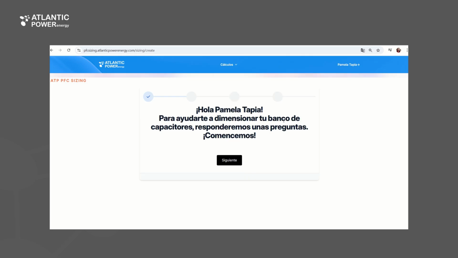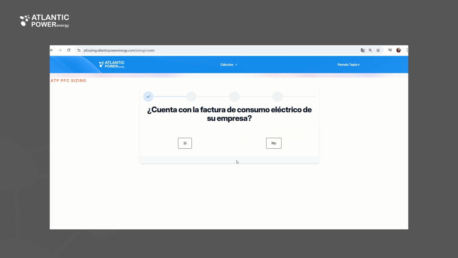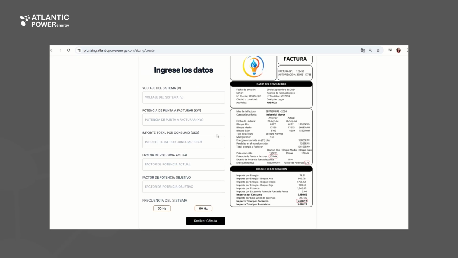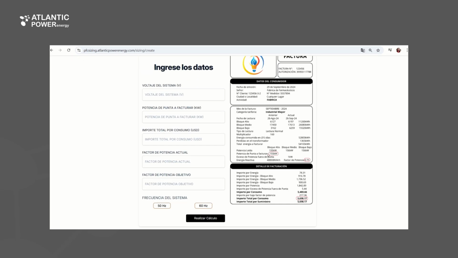By clicking, the software starts with a greeting and asks a few key questions to provide the best options according to your needs. Clicking Next, the first question will be whether you have your company's electricity bill. If the answer is yes, it directs you to a view where the required data from the bill are highlighted, such as billed peak demand power, current power factor, consumption amount.